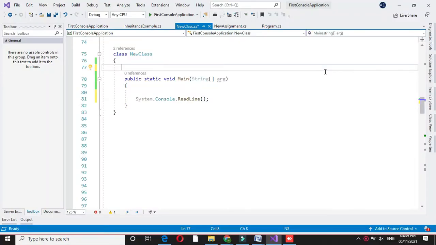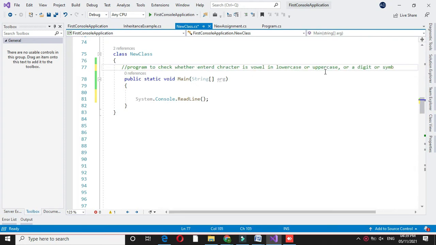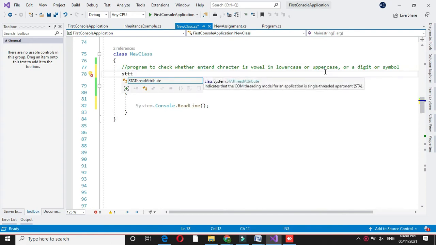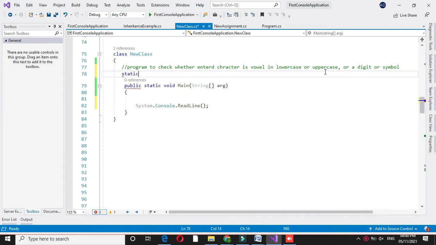Here we will write a program to check whether the entered character is a vowel in uppercase or lowercase, or a digit, or any other symbol. So in the comment line we will write it. For this we will define a method, character type.